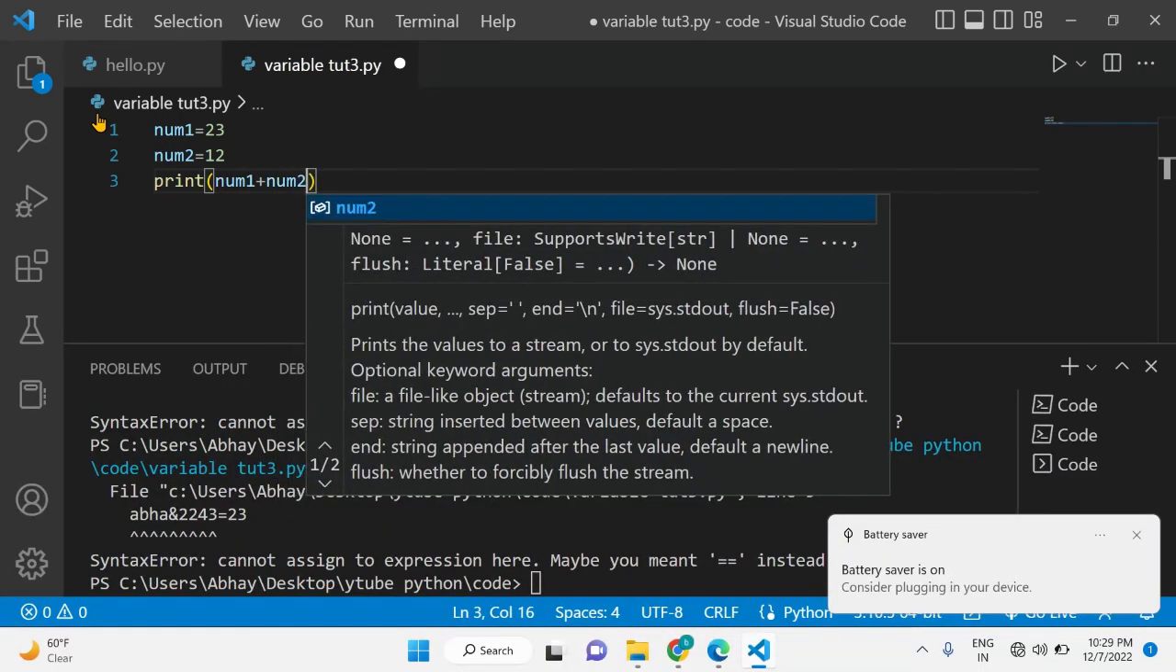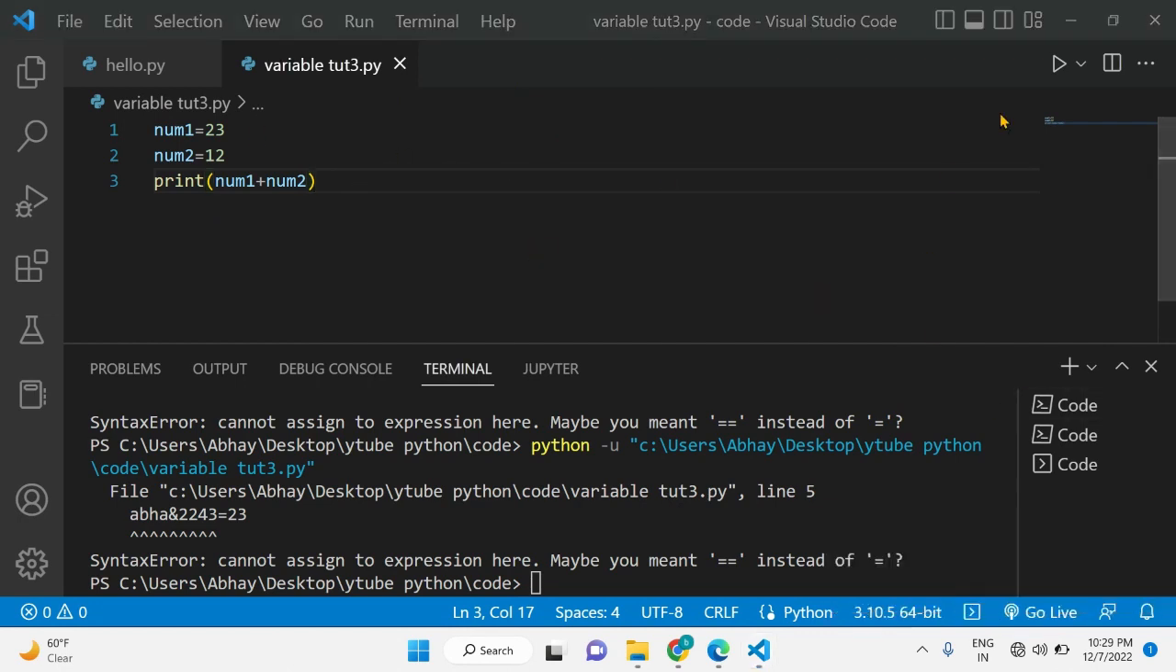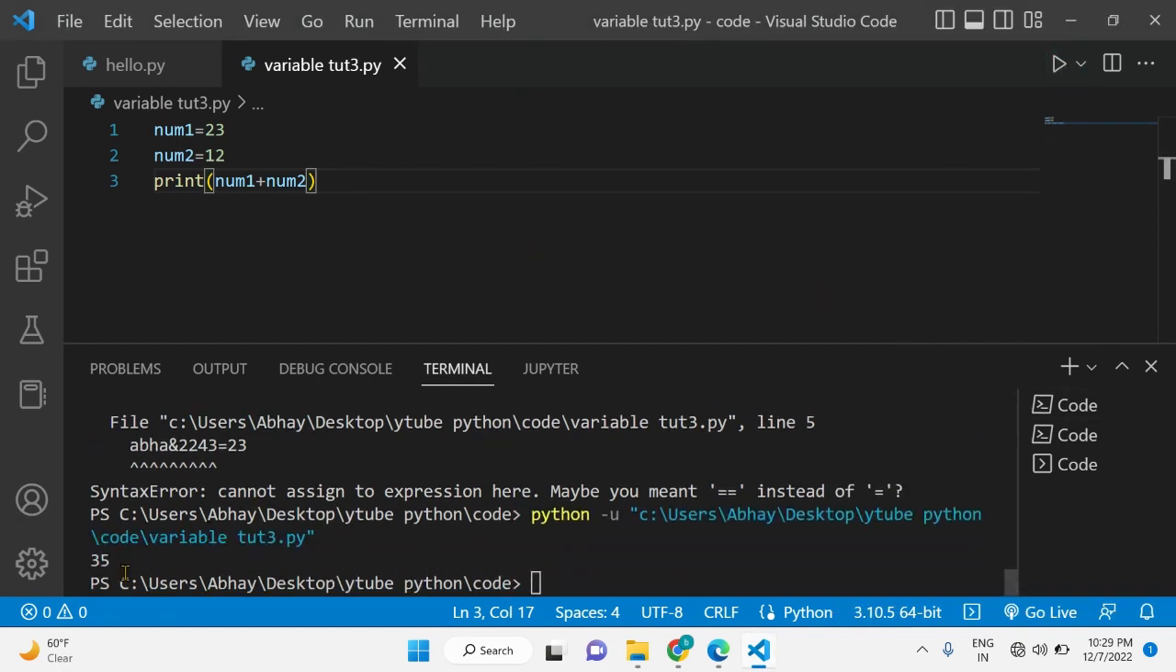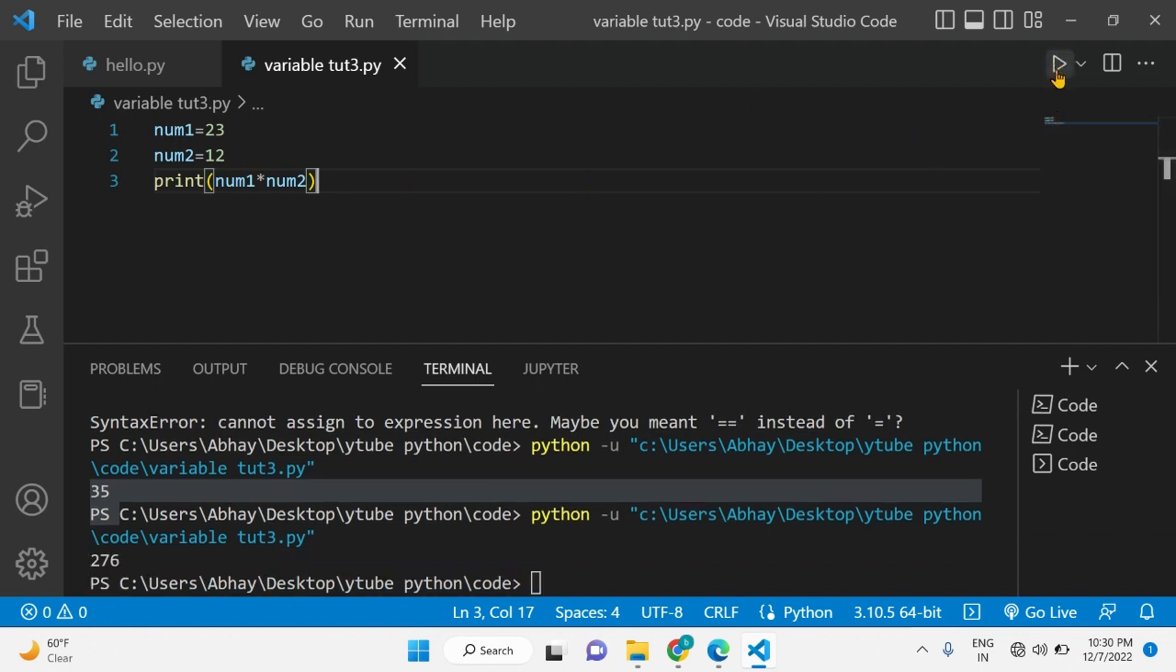So everyone, guess what the output of this program is. It is very simple: the output is 35. You can see over here, this is my result, 35. When you want to multiply the numbers, you can use the asterisk symbol, and it gives the multiplication of these two numbers. Okay, and that is the whole thing.